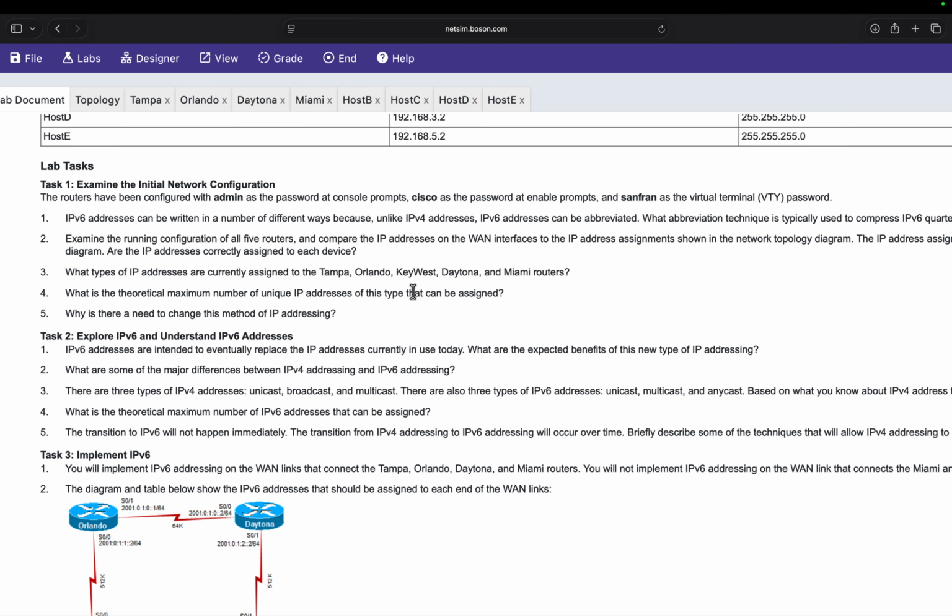So what are we doing? Task 1 firstly. The routers have been configured with admin as the password at console prompts, Cisco as the password at enable prompts, and San Fran as the virtual terminal password, the VTY password.